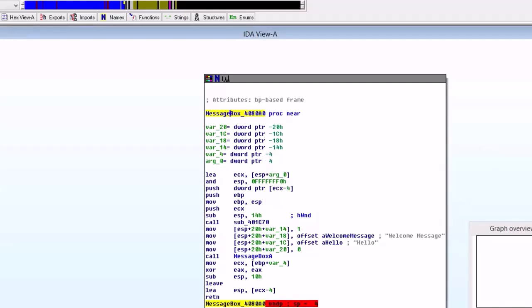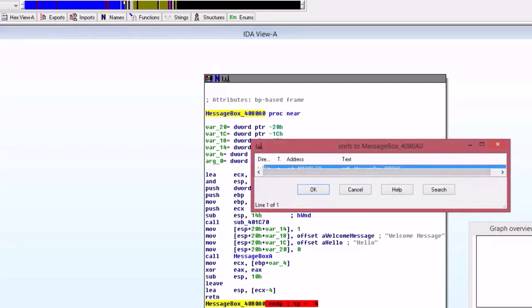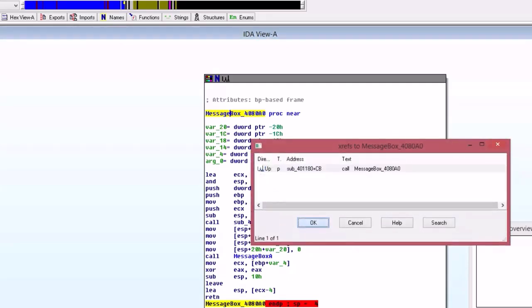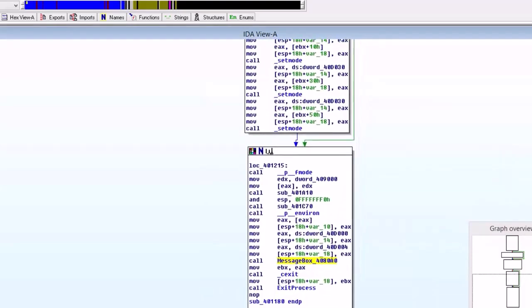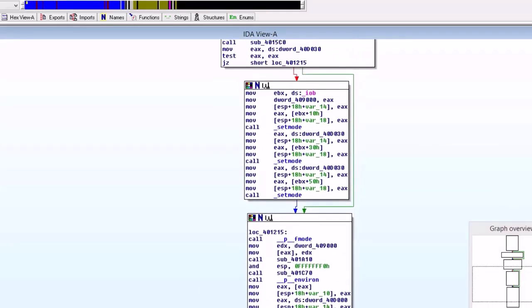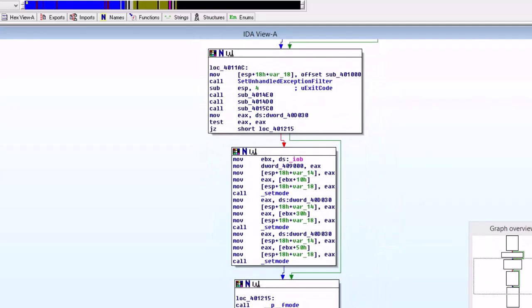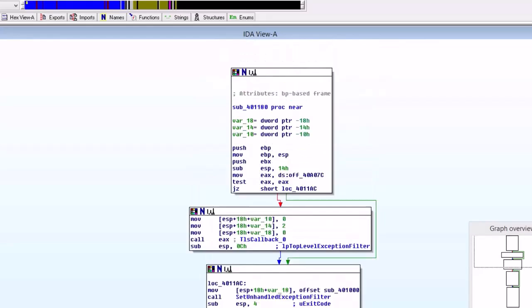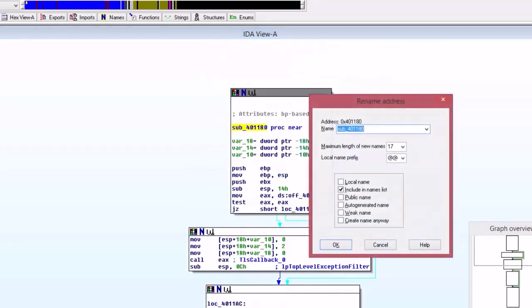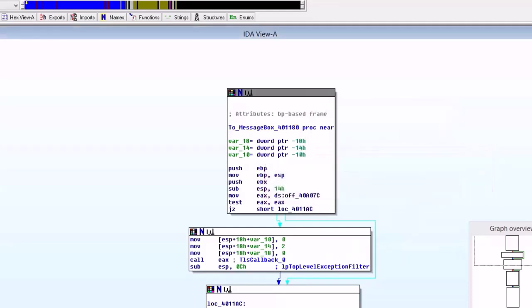And here we can start tracing back all the way to the initial instruction where we are in the debugger. So we click X, it's going to say, okay, this specific function is being called right here. We click OK. So we are now in this specific function. We know that this function eventually will lead us to the message box, as we saw. So we can press N to rename, and put something like to message box, so that we know the flow.